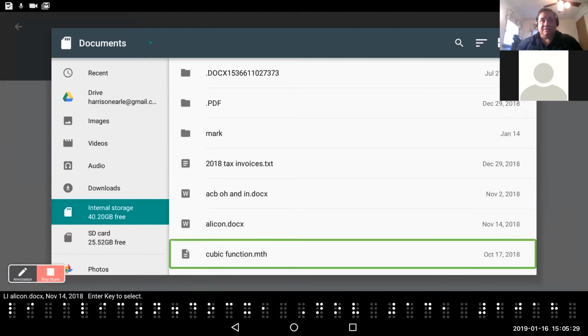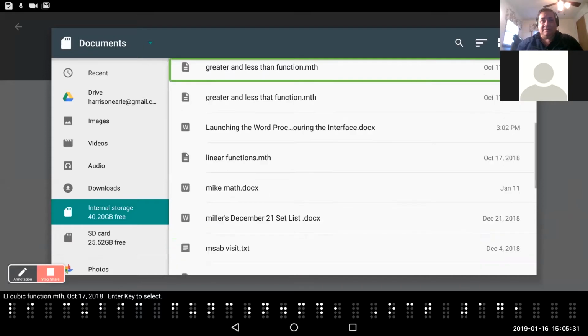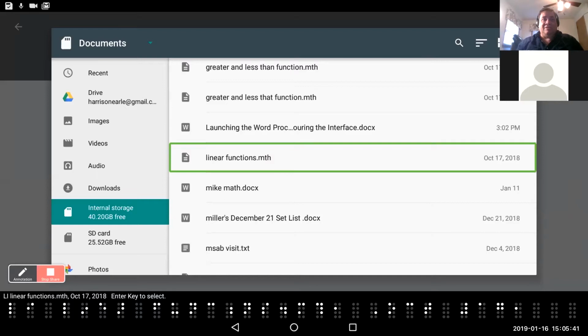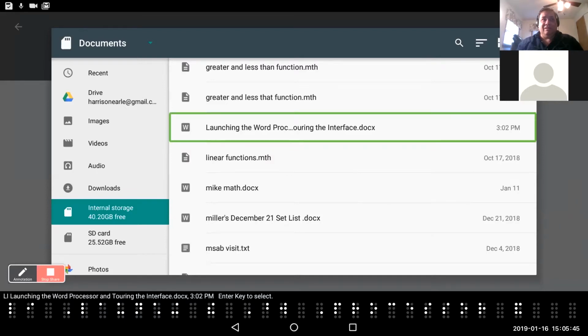List Alec in docs. List cubic function MTH. October. List greater and less than function. List launching the word processor and porting the interface docs. Enter key to select. Okay, so List later functions. There's the file that I just downloaded, the launching the word processor.